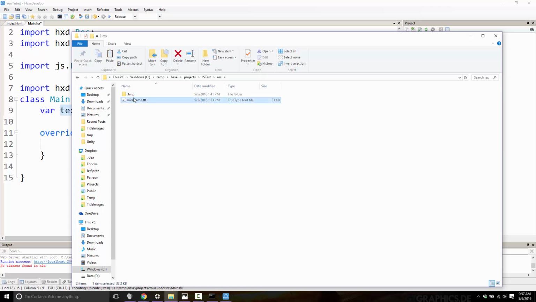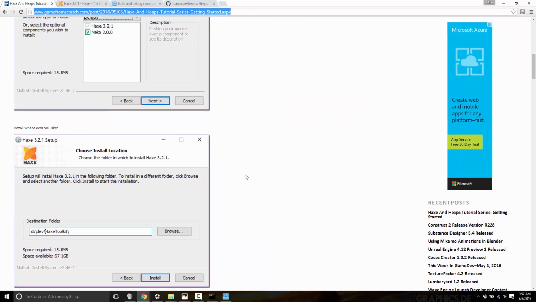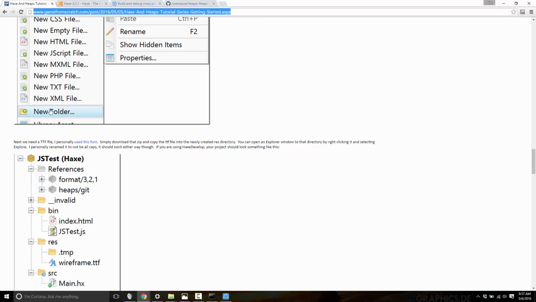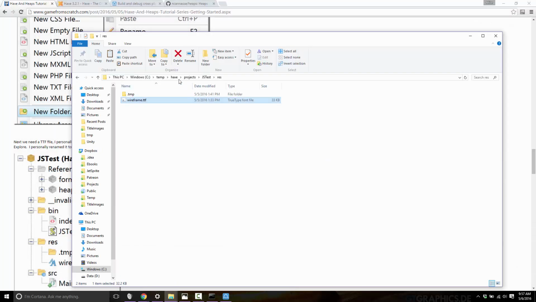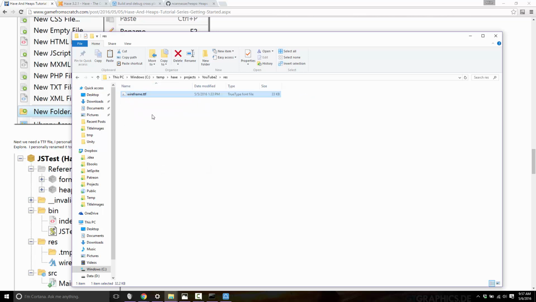So it's wireframe.ttf. Now, again, if you go to the GameFromScratch version that I'll link down below, the direct link to this font file is available right here. However, you can use whatever TrueType font you want, but I needed one of any kind, so I just went ahead and got that one, and we just bring it into our project. So I'm working on YouTube 2 resource. There. So just drop a TTF file into your resource folder.